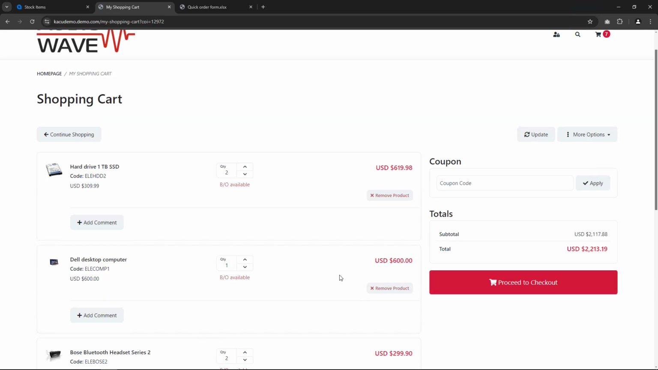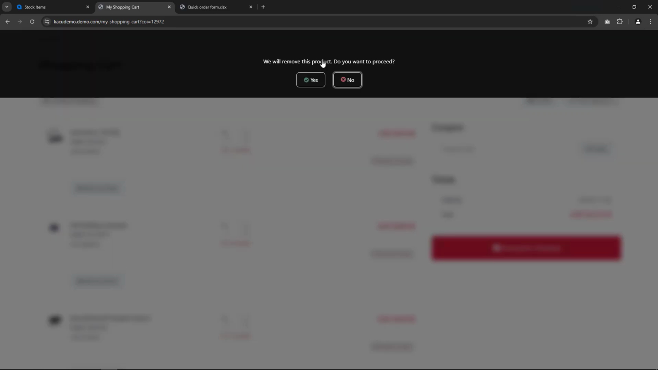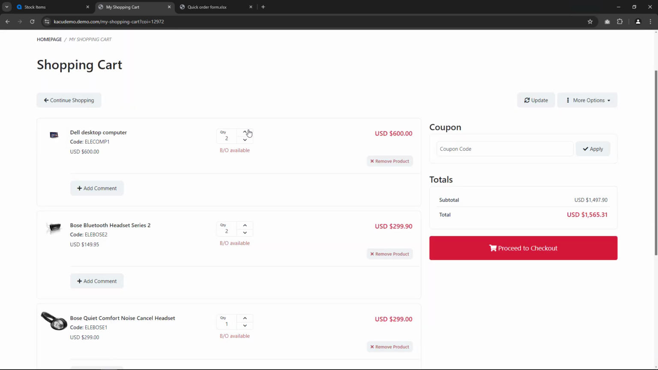Now, this is one great way to place an order online. If I want to edit this order, it's pretty easy. You just remove the items, you change the quantities, and update, and so on.